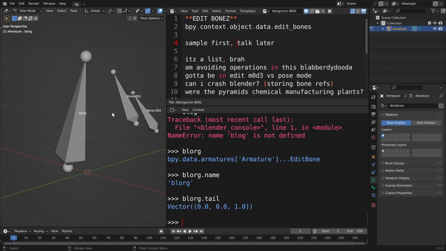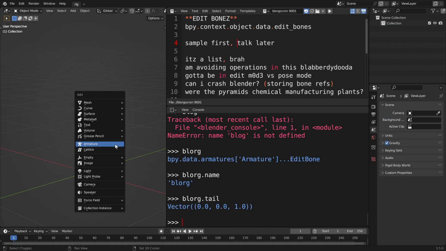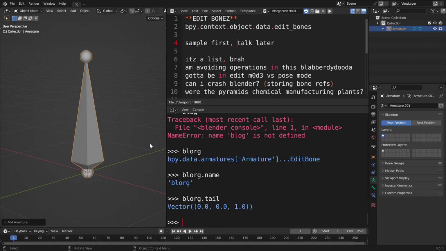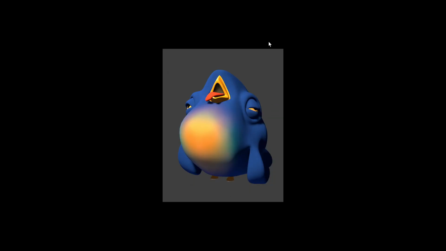And then what I'm going to do is switch over to object mode, delete it. Let's say I'll just create another one just as an example. This is kind of a common case scenario. I'll say blorg.tail.x is equal to 0.35, and here we go. Goodbye, Blender. So just crashed it.